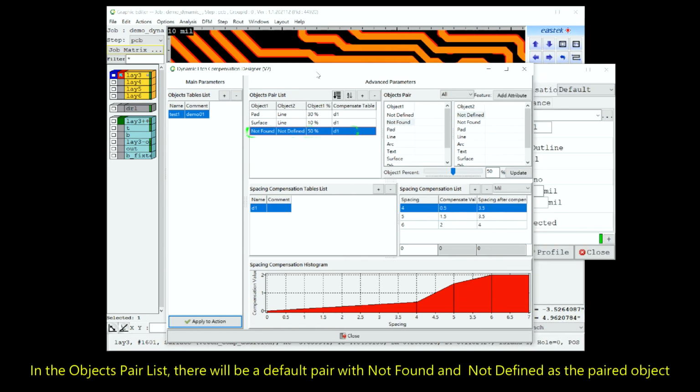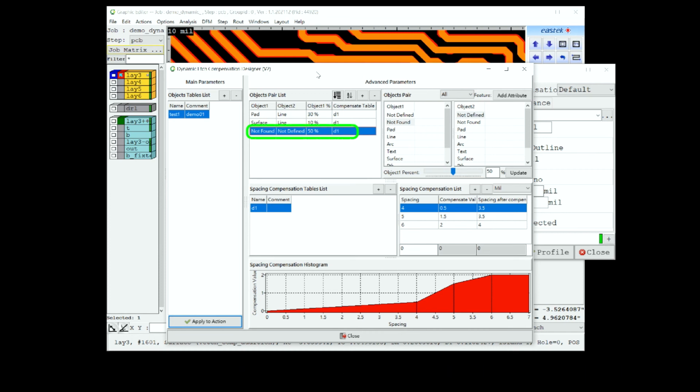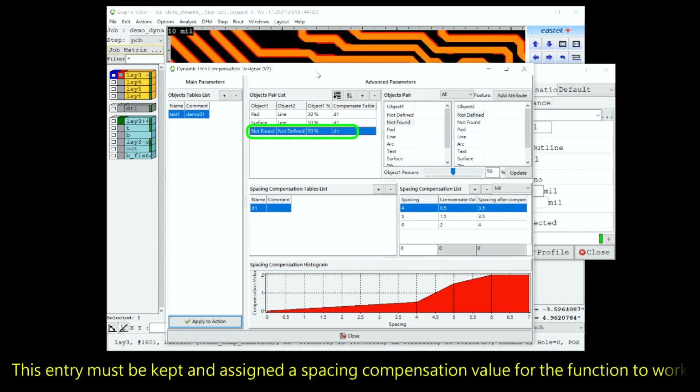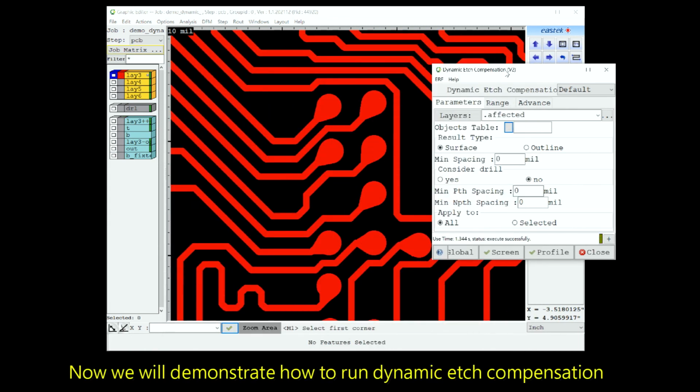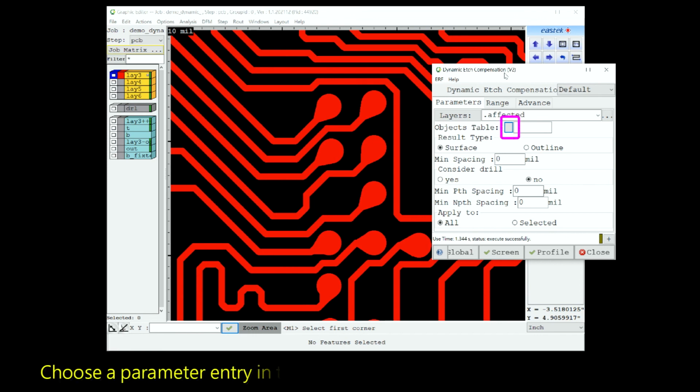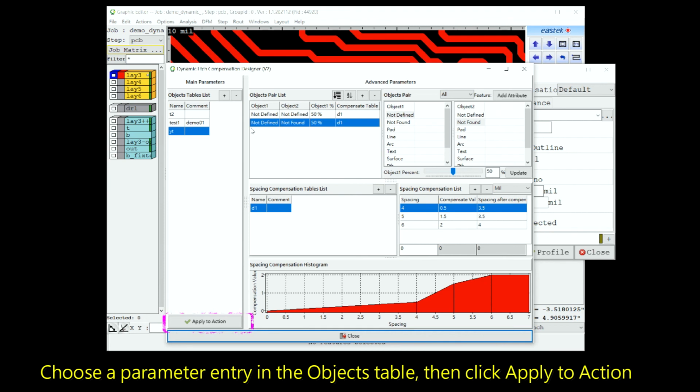In the Objects pair list, there will be a default pair with not found and not defined as the paired object. This entry must be kept and assigned a spacing compensation value for the function to work. Now we will demonstrate how to run dynamic etch compensation. Choose a parameter entry in the Objects table, then click Apply to Action.